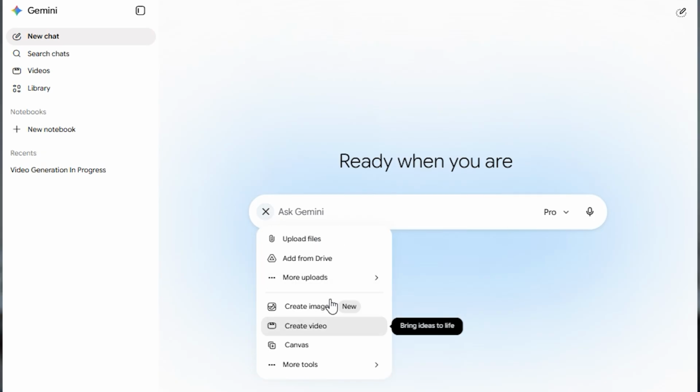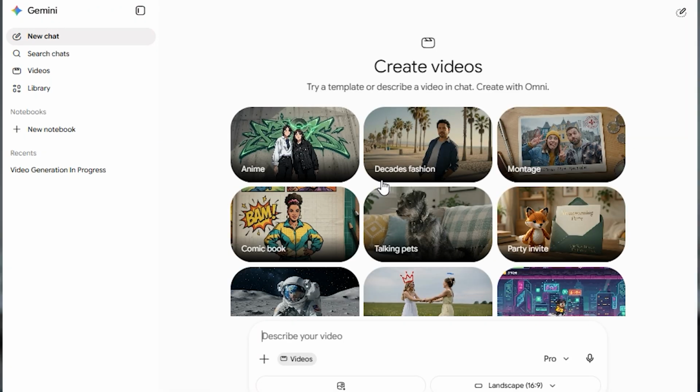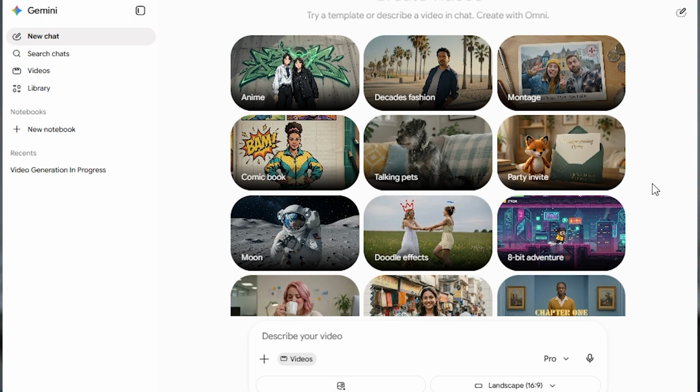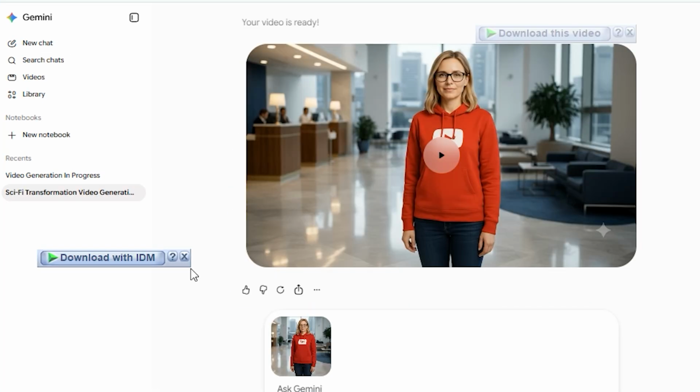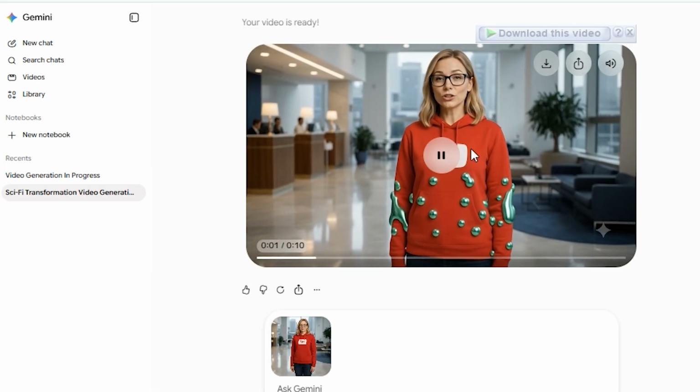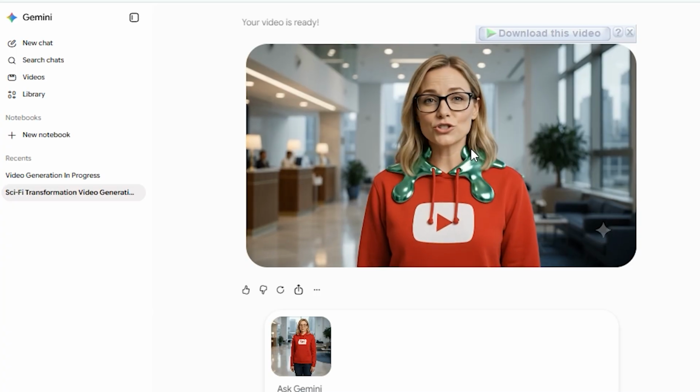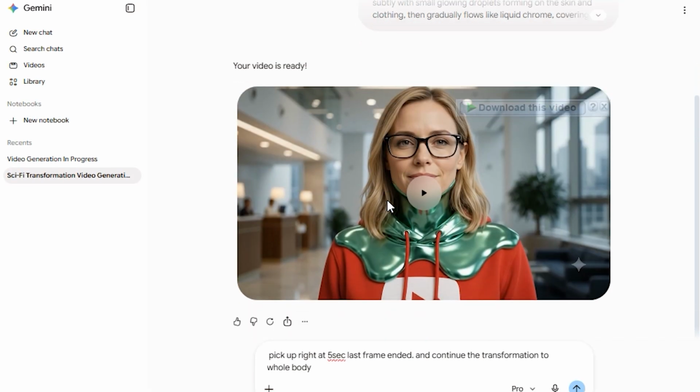Now there are two main ways you can use this. The first is through predefined templates, and some of these are genuinely entertaining. I tried one called Metallic, and without writing any prompt at all, just using my avatar, it generated this sequence where I am slowly being covered in this green metallic substance. It looked cinematic. It looked strange. And it was immediately shareable.